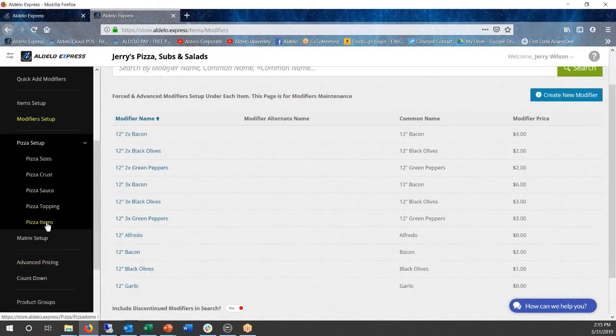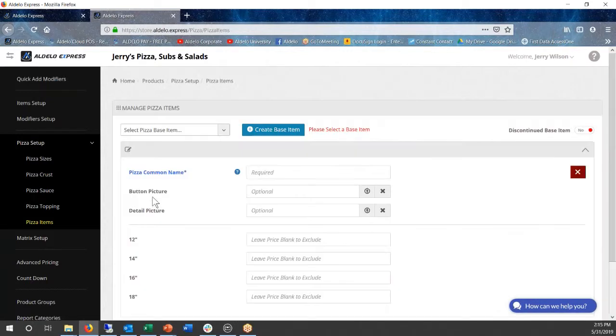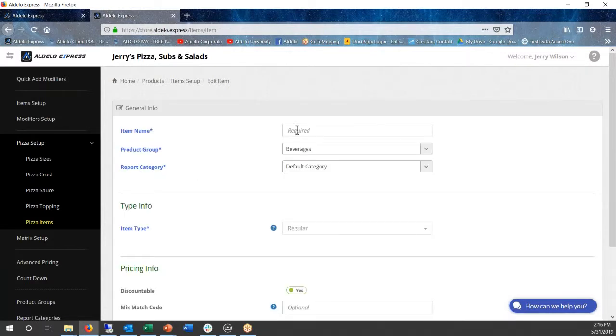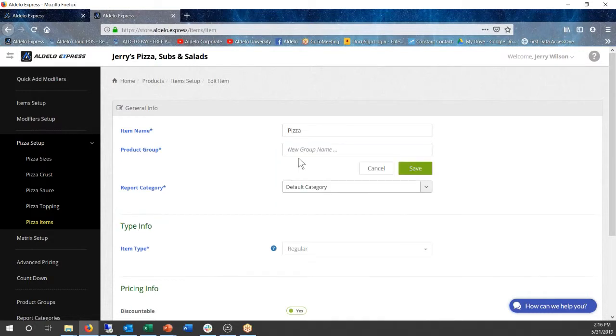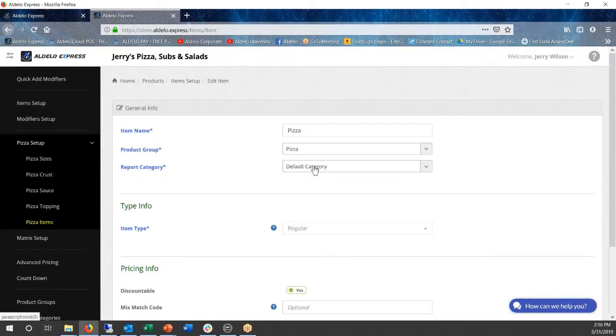Back to the pizza, and now do the items. This is actually the main pizza item. This is what goes on to the menu, in the point of sale menu. So you're going to put the reporting category. We don't have one for pizza, so let's go create one. And then reporting.